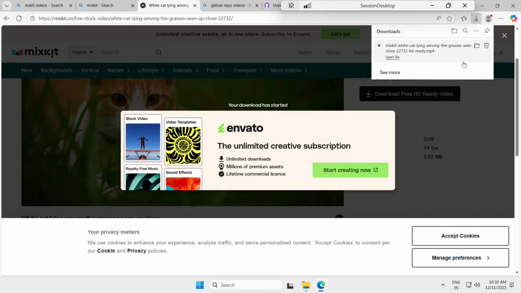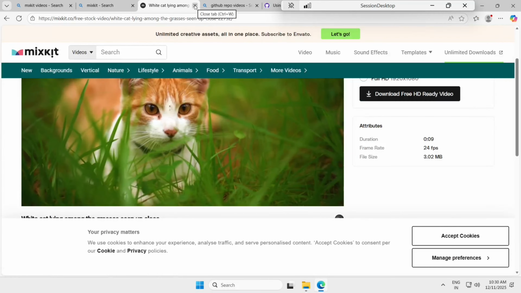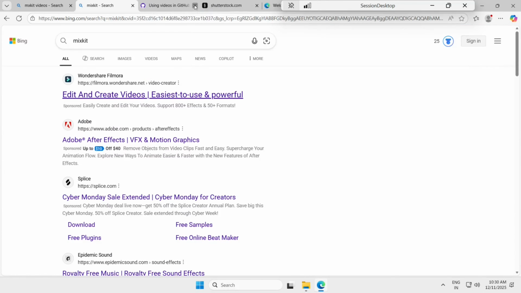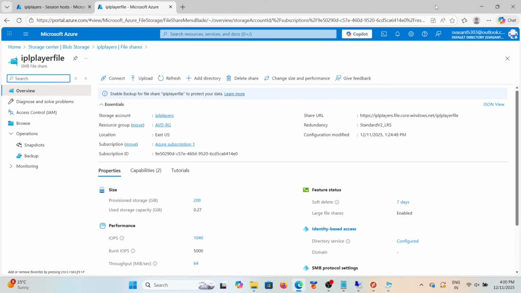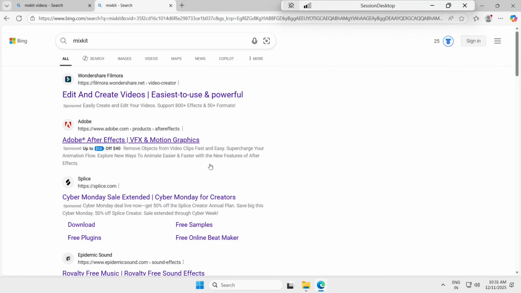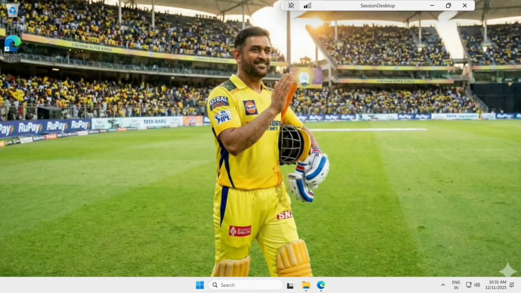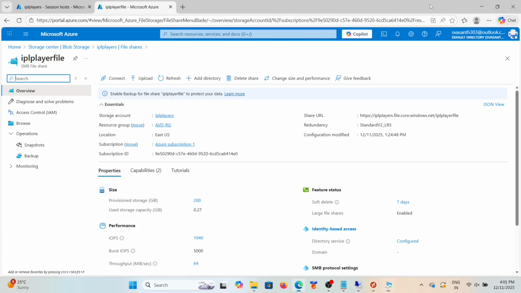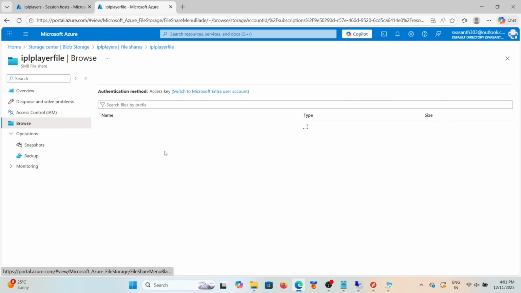So I have downloaded this video to show you that FSLogix should be configured to use the desktop persistently, to save the daily tasks which you have done. It will be shared in the file share. So the same will be replicated in the file share.